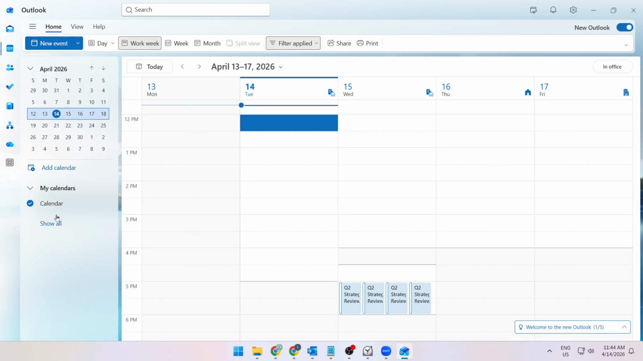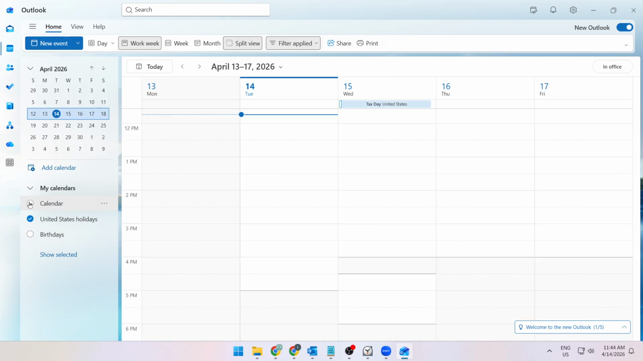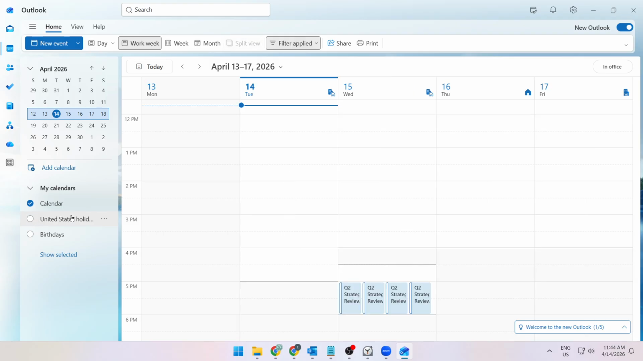Check whether your calendar is listed there, and if it is listed but the checkbox beside it is unchecked, click that checkbox to enable it so the calendar becomes visible again. If the calendar still is not showing, move to the top right corner and click the Settings icon.